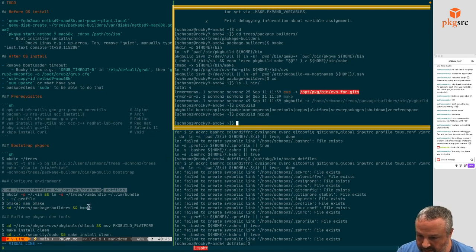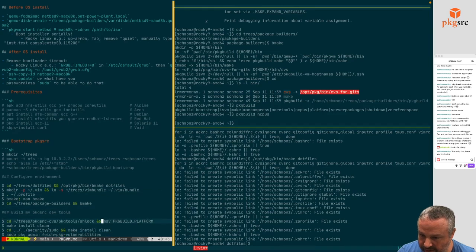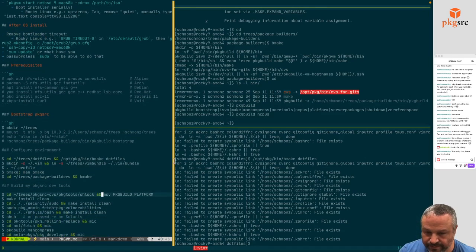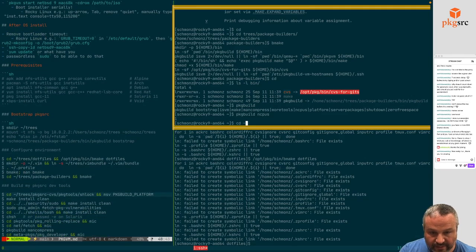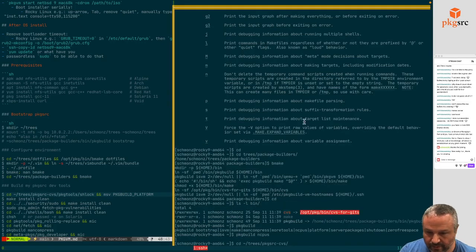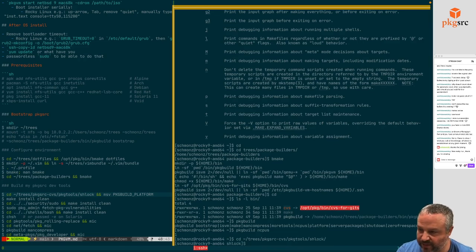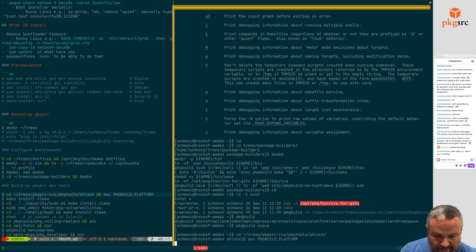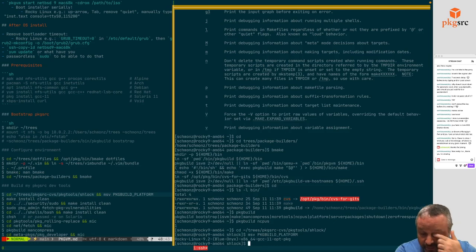Okay, so we finished with configure environment. Now we build my package source DevTools. So we cd into trees package source CVS, package tools schlock. And this is sort of a prerequisite for the build process. Okay, so this is why we have this step.